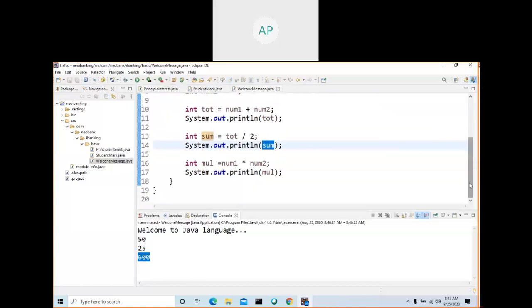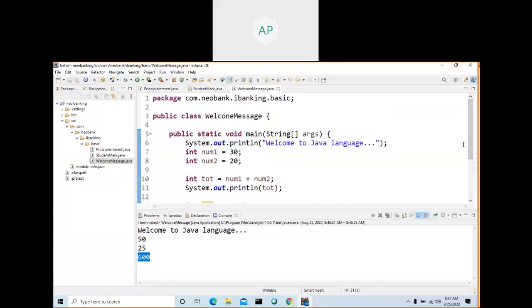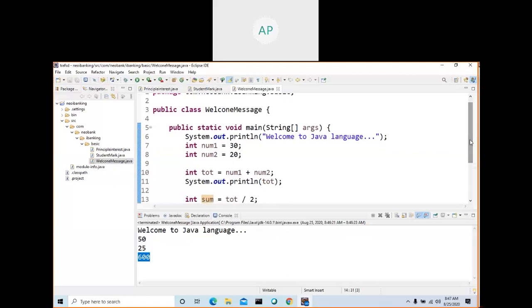Anyway, when you run a program, you are giving this program as an input to the JVM, the Java Virtual Machine. When you run this program, Java will look for a method called main, and the argument is a string array. This is called an argument. I will explain what an argument is. As of now, leave it.